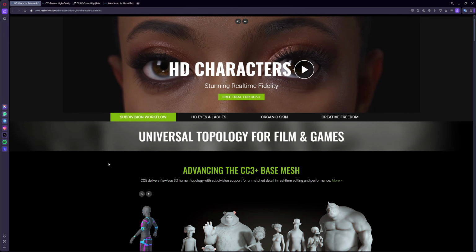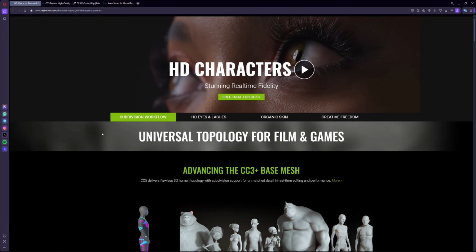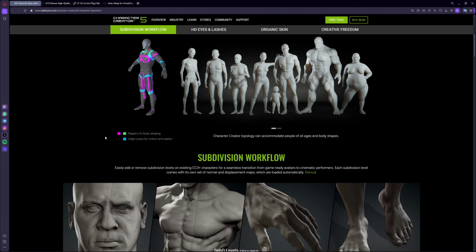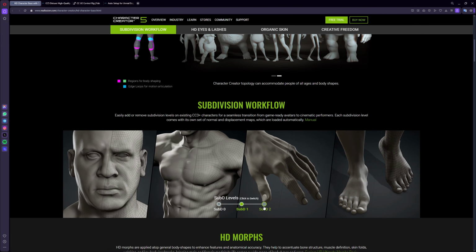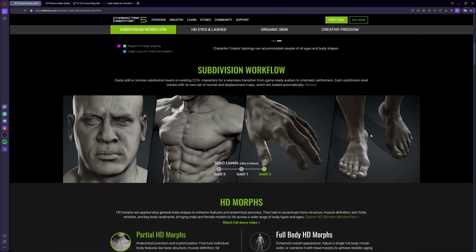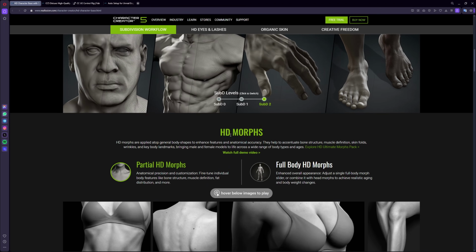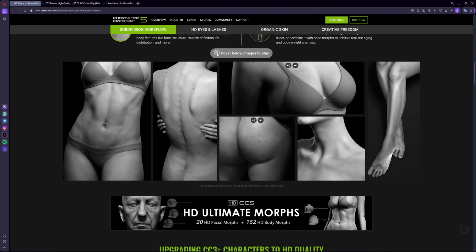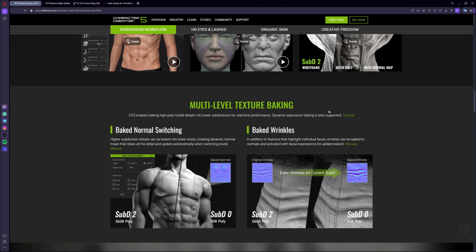Before we start, let me point out some new key features which are coming with CC5. The first one is subdivision workflow. So now there are two subdivisions, which means that you can work with denser meshes, with high quality meshes. I think one of the most important features is HD morphs. Now there are 20 more facial morphs and 152 body morphs, which makes it fully compatible with metahuman facial animations, by the way. So if you have any performance outputs, you can directly apply them onto CC5 characters or vice versa, which is very cool.